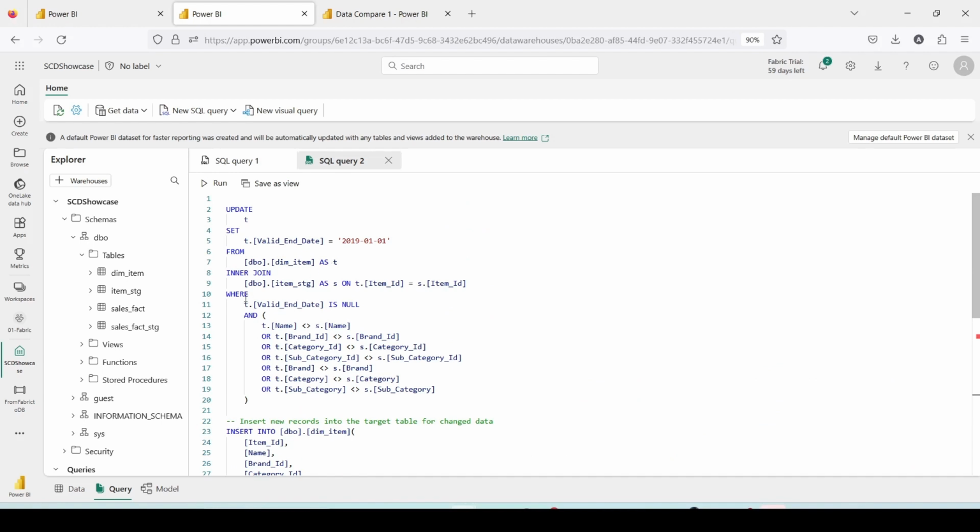Now what it's going to do is, if the item ID matches with item ID, that's when we update the records, but we are not going to update anything. We are only going to update the valid end date. When any of these things do not match, if the name doesn't match with name, or the brand ID doesn't match with brand ID, or the category ID doesn't match with category ID, or subcategory ID doesn't match with any, so any of the things participating in that row, if it is not matching, then we are going to end date. It means something has changed, so let's end date that record.